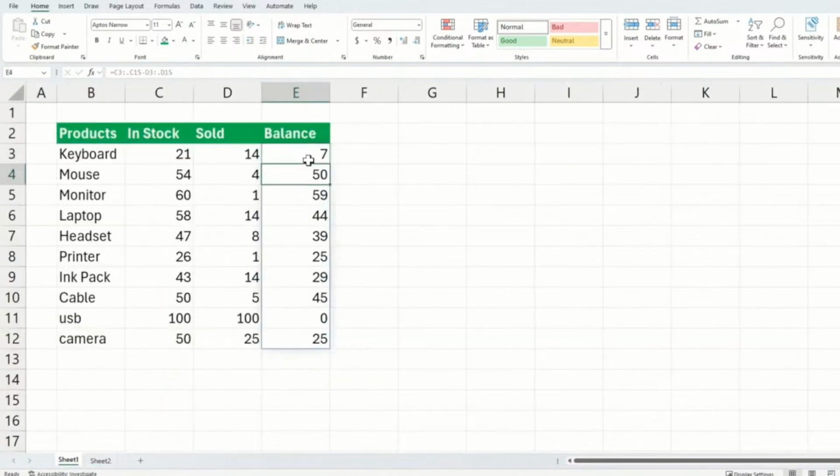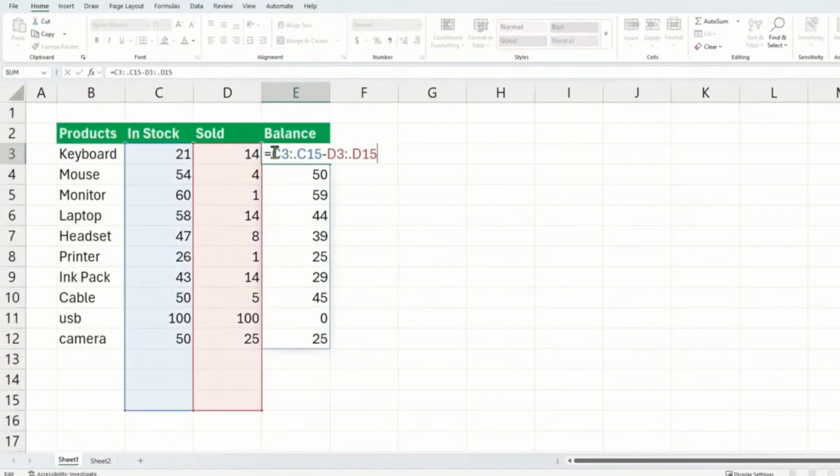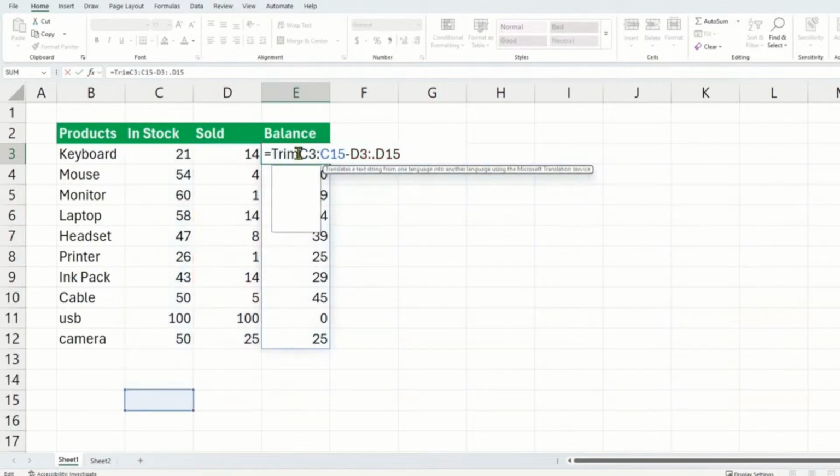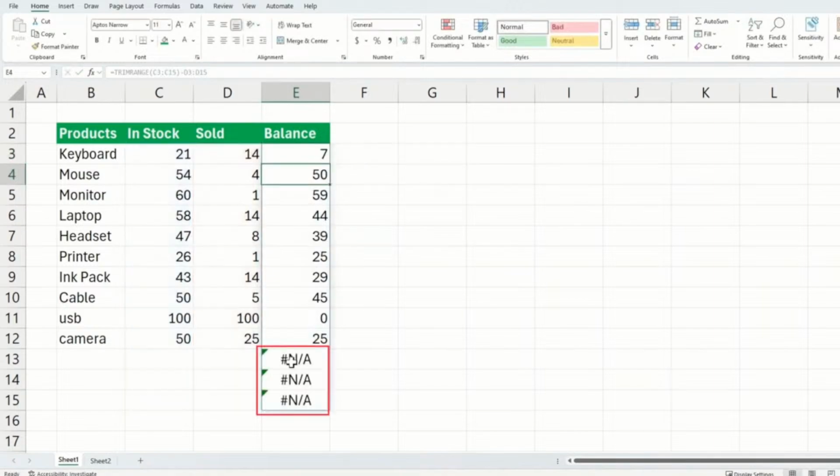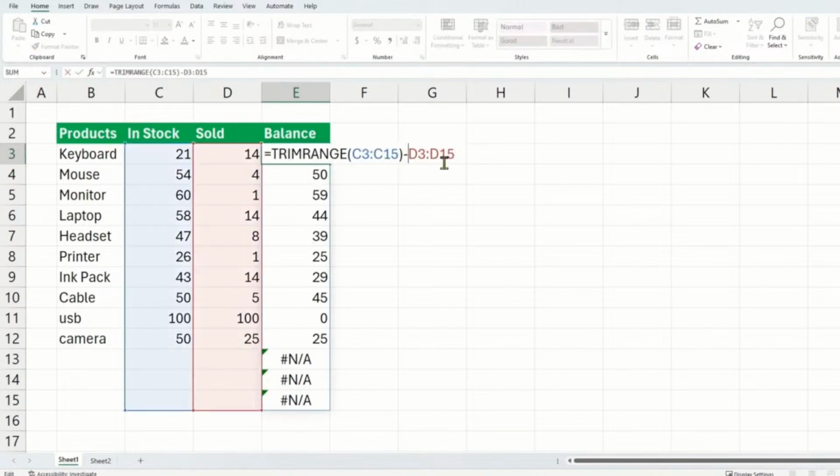Let me show you. Imagine we've got a subtraction formula, and we just want to clean up these extra zeros. If we only wrap the formula with trim range at the start and hit enter, you'll see we actually get errors toward the bottom. So what do we have to do? We need to add another trim range at the end as well.